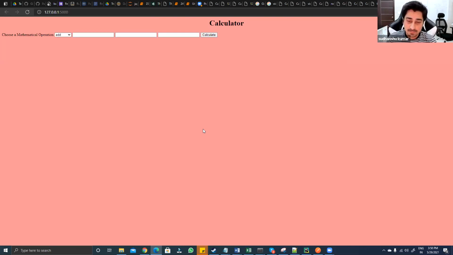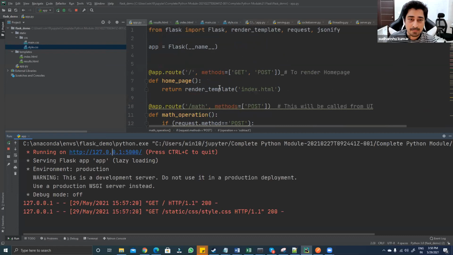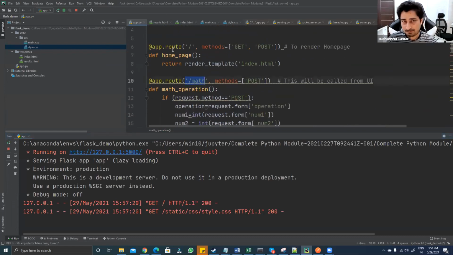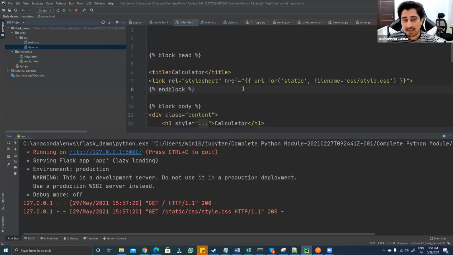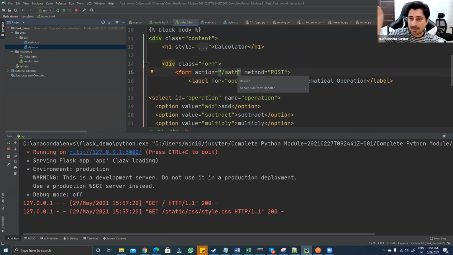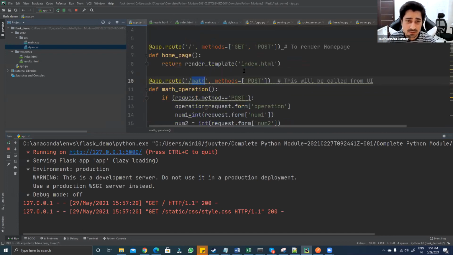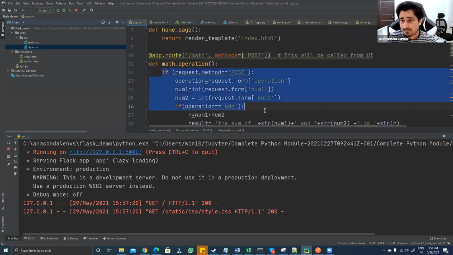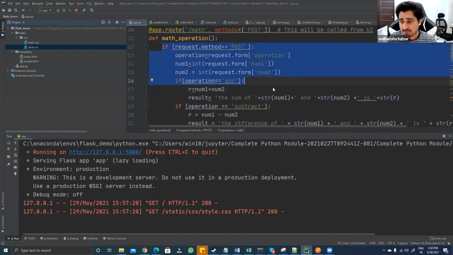So, okay, the whole idea is when I click on calculate, it will try to call this math operation, right? If you see my index.html, we have written action is equal to slash math, right? So now it will try to append slash math in my URL. It will try to route my entire operation to the slash math operation. And what we have written inside the slash math operation is the exact same thing that we discussed in our last classes, right?